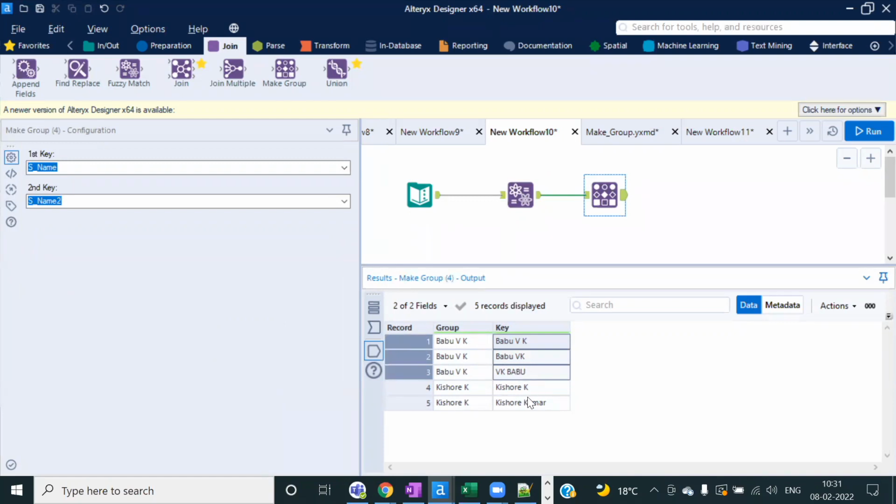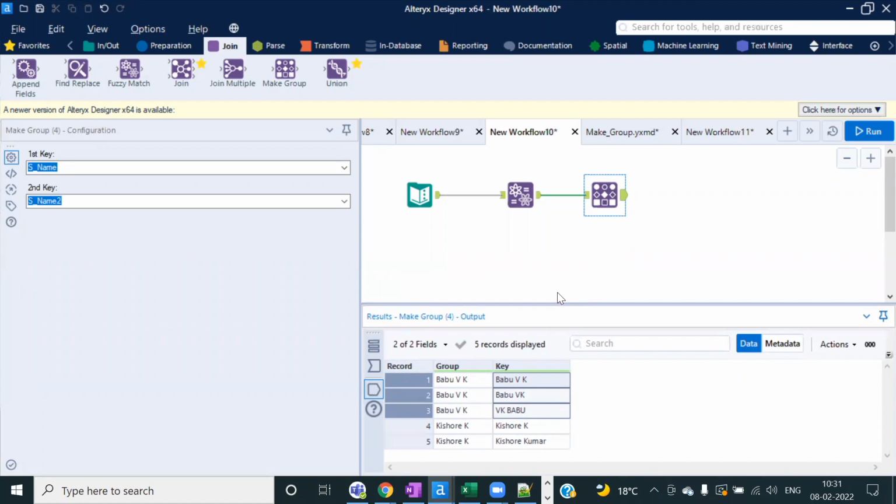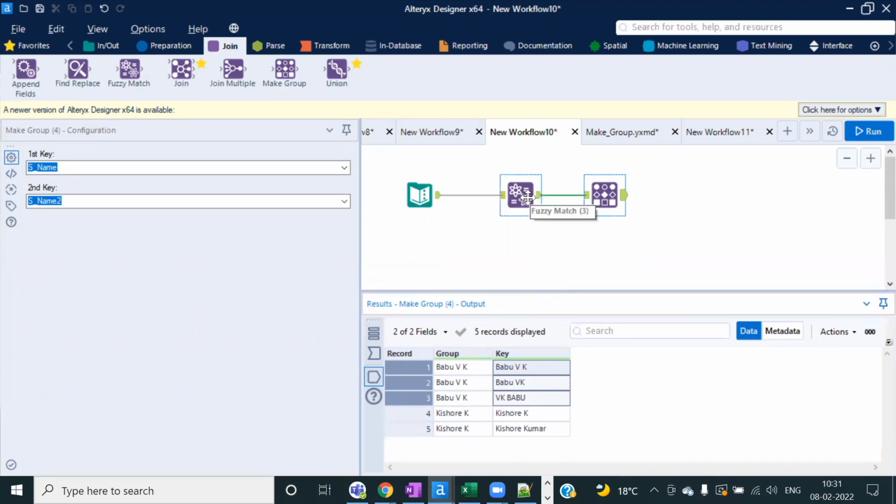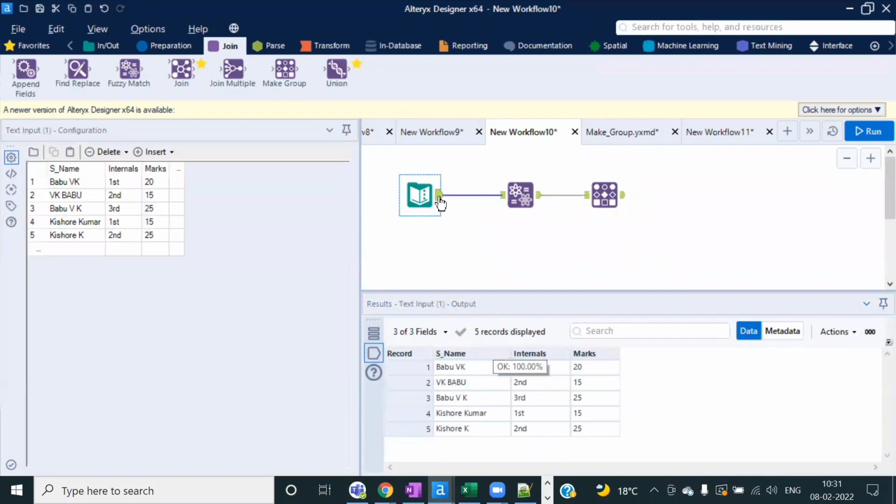Yes, sir. So now we can remove the duplicates and do the sum. No, we don't want to remove the duplicates now. Wait, I'll tell you. So this is how make group works. Make group will always come as a combination with the fuzzy matching group. After this, tell me what is my input? This is my input.